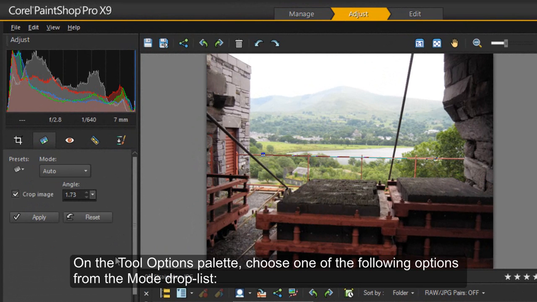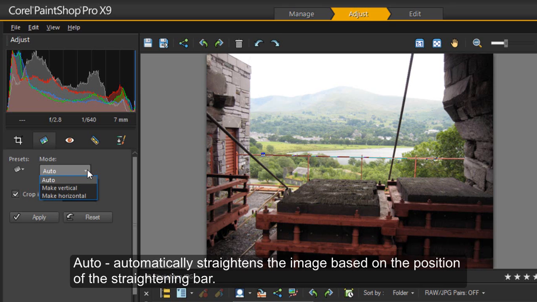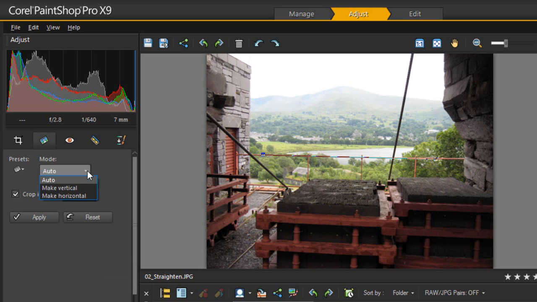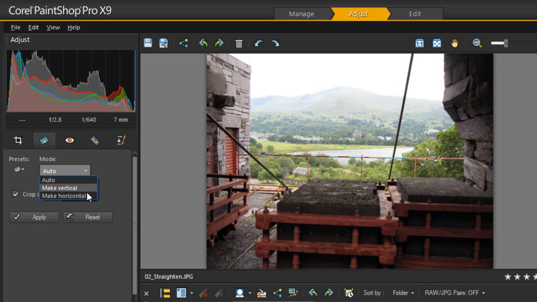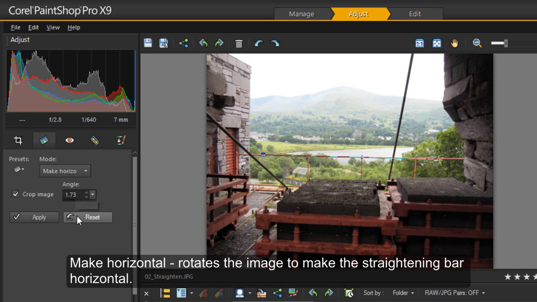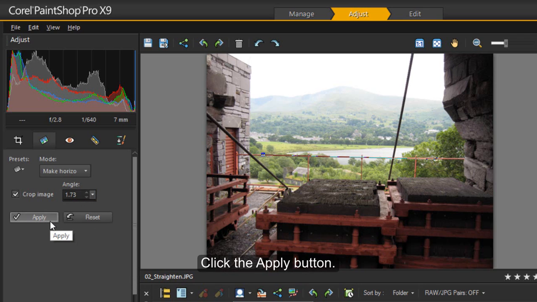On the Tool Options palette, choose one of the following options from the Mode drop-down list. Auto automatically straightens the image based on the position of the straightening bar. Make Vertical rotates the image to make the straightening bar vertical. Make Horizontal rotates the image to make the straightening bar horizontal. Click the Apply button.